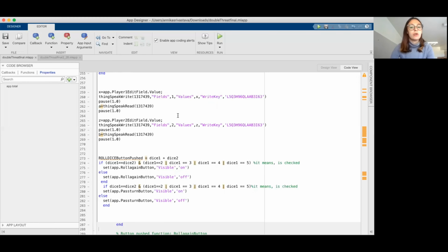So our field 2 on our channel is the field for the scores of the second player. So we use the same function, but this time we use the second field instead of field number 1. And we did the same thing with the ThingSpeak read. And we had to use pause 1 for our delay time for write, and then for read the same thing.